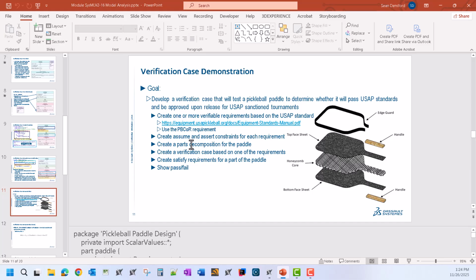So we're going to create assume and assert constraints for a requirement. Our requirement is going to be a passing PBCOR. We're going to create a parts decomposition for a particular paddle. So we're going to omit the edge guard, and we're just going to have the face sheet and the core as parts of the paddle itself. And then we'll create a verification case and link that verification case to a requirement. And then we are going to create a satisfy requirement for that so that we can evaluate and show pass fail.